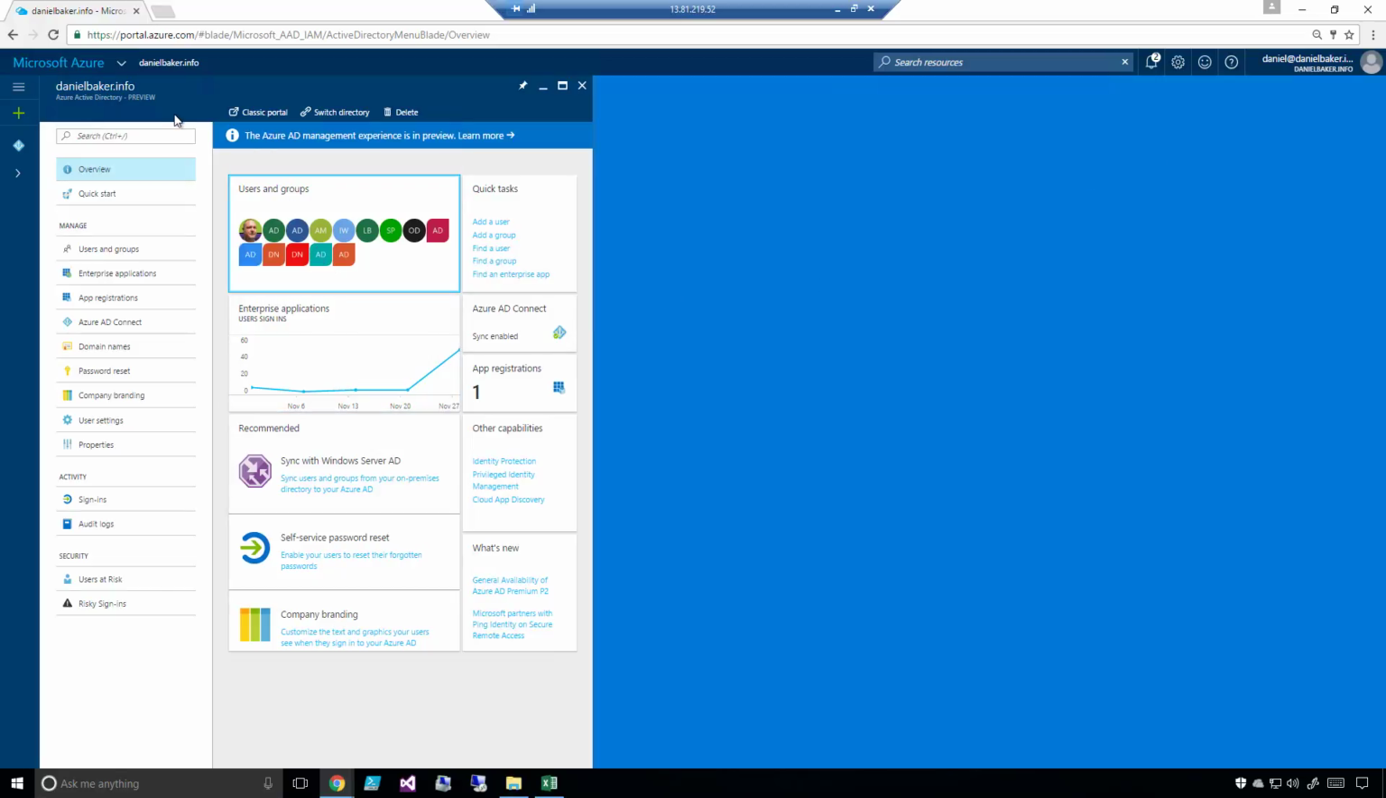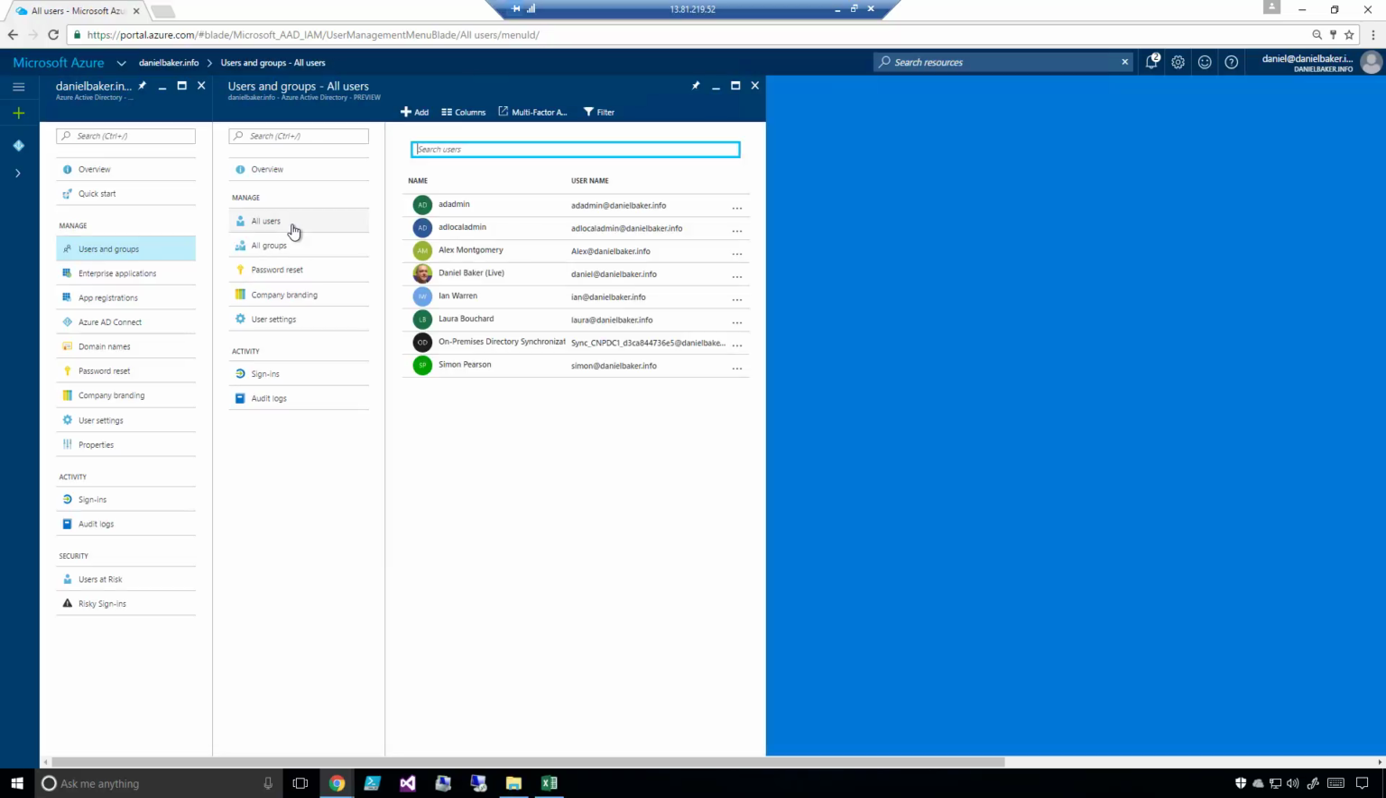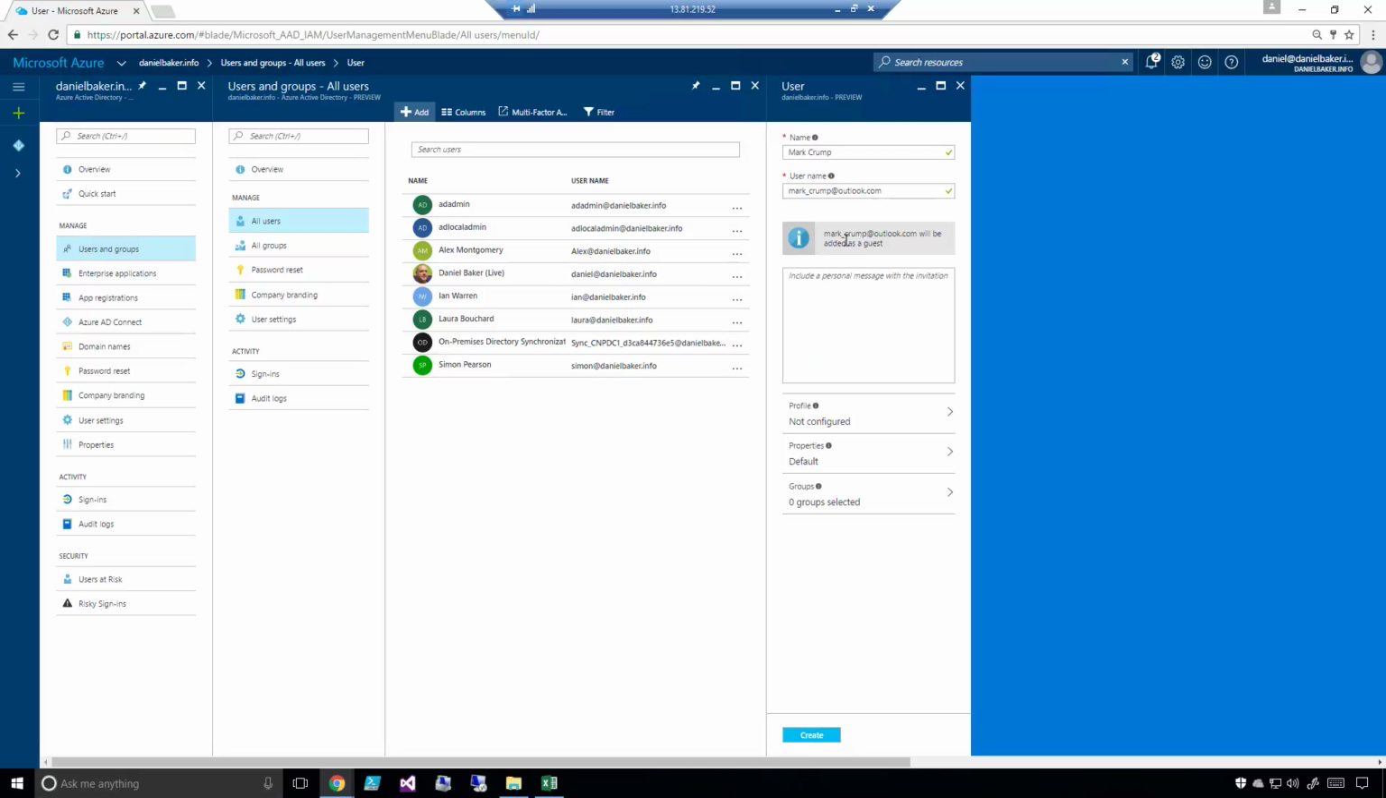The first way, in the new portal under the preview features, is to come down to my users and groups, and from there come down to all users. Then from there, I'm going to choose to add. What I want to do is add Mark Crump, and I'm going to put in his email address, mark_crump@outlook.com. Okay. And from there, it's going to say Mark Crump will be added as a guest. So include a personal message.